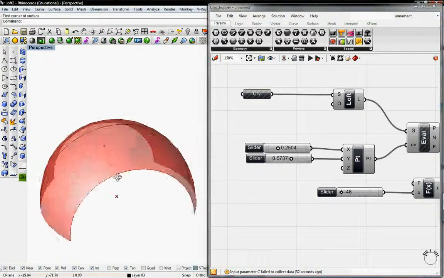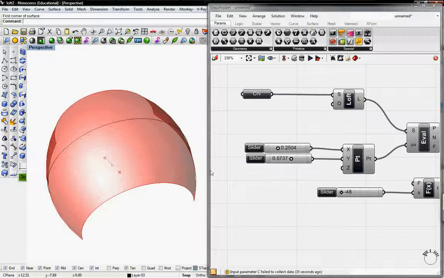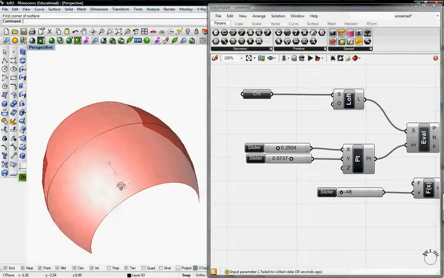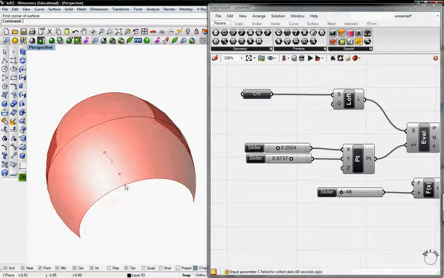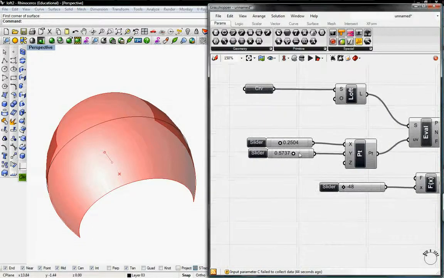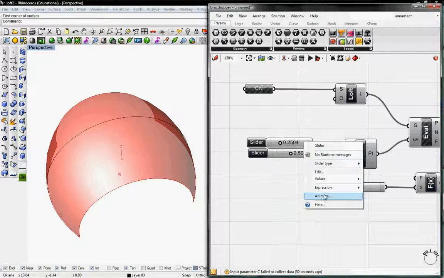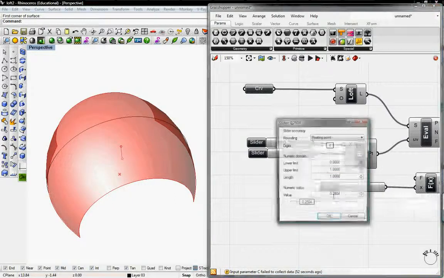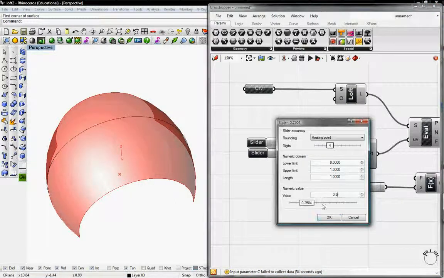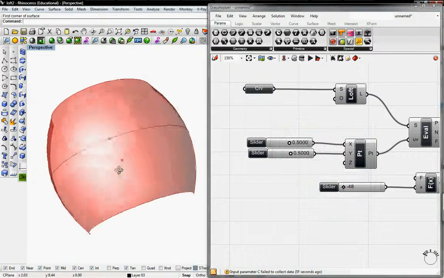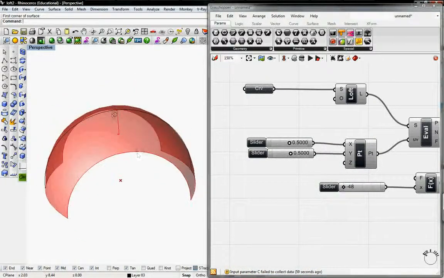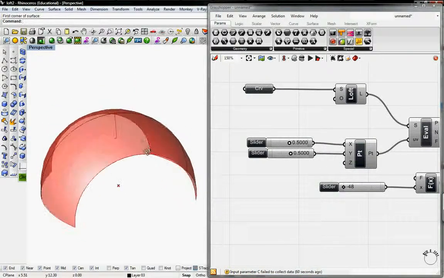To find the exact center of any surface, that means if everything is a unit of 1, that means 0.5 of the U and the V direction will give us the exact center. So I'm going to right click here and type in 0.5, and right click here and type in 0.5. This will give us the exact center of any surface that we're evaluating and the normal to that point.